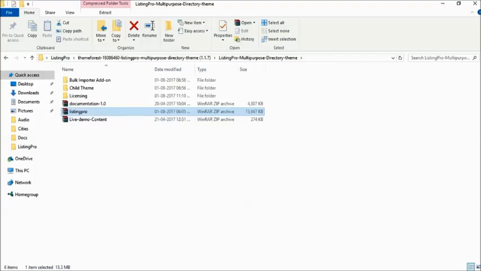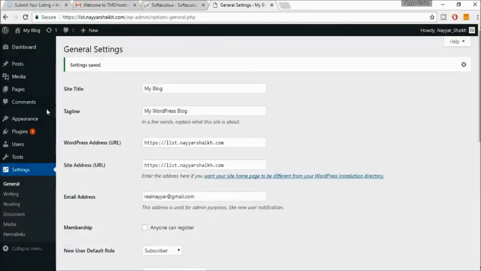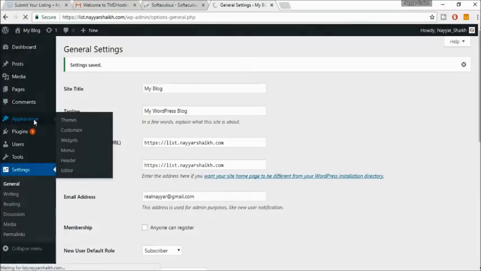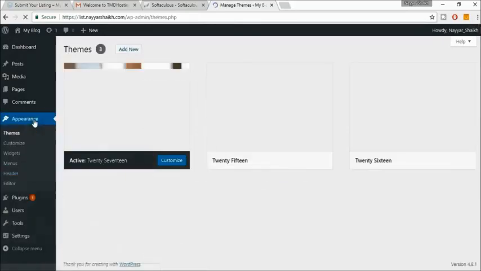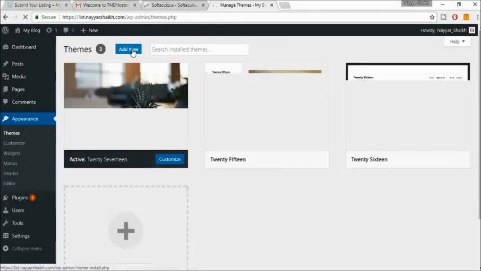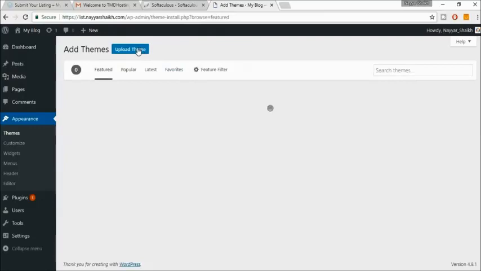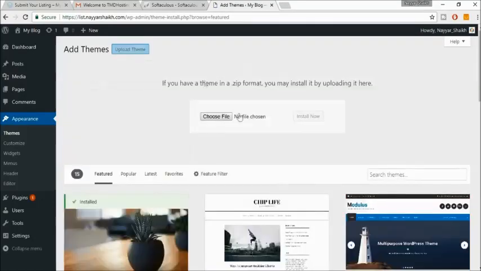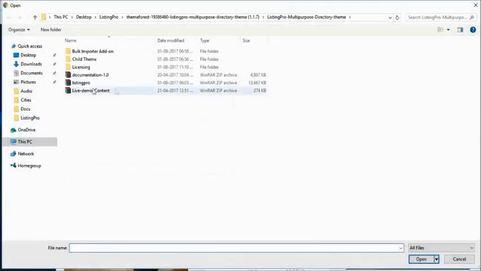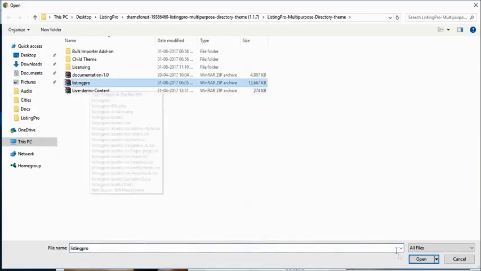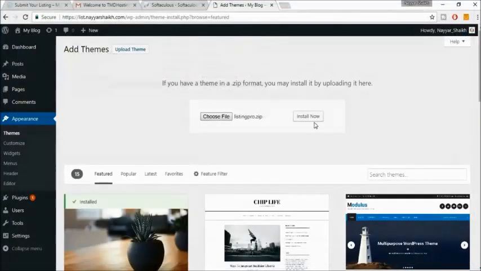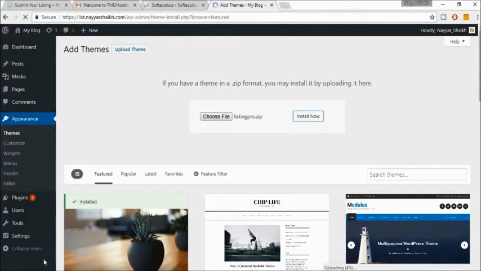So come back to your website and click on Appearance. Now click on Add New. At the top you have Upload Theme, click on that. Now choose file. Okay, so this is the file which we have to choose, ListingPro. Click on Open. Now click on Install. If you look at the bottom left corner, if you're using Google Chrome, you can see this progress, 5%, 6% uploading. So it will take a few minutes, or just a minute or two.